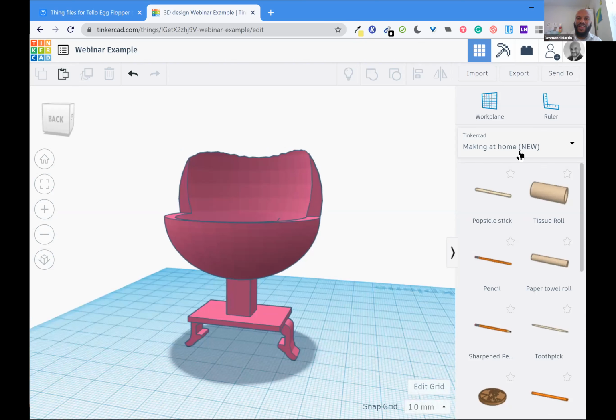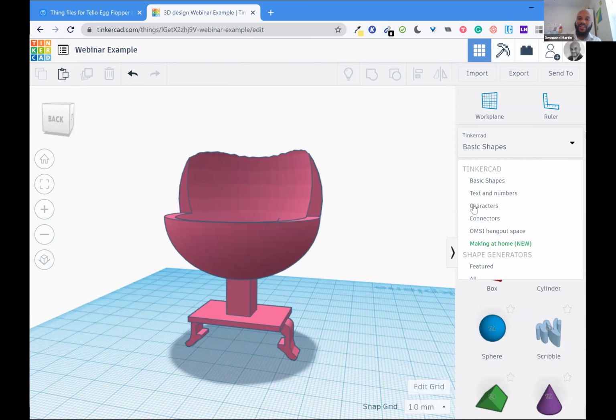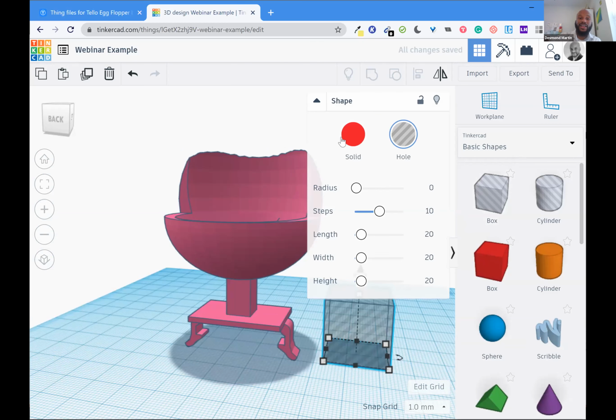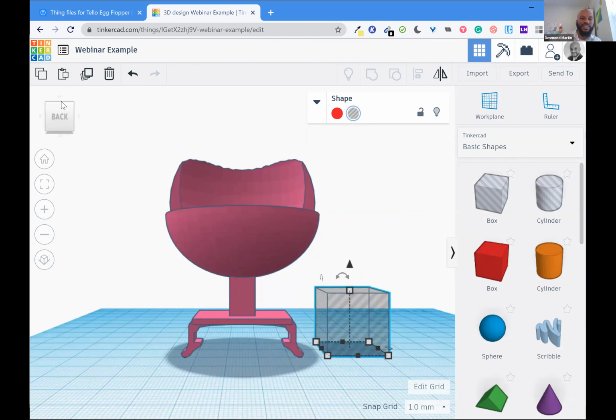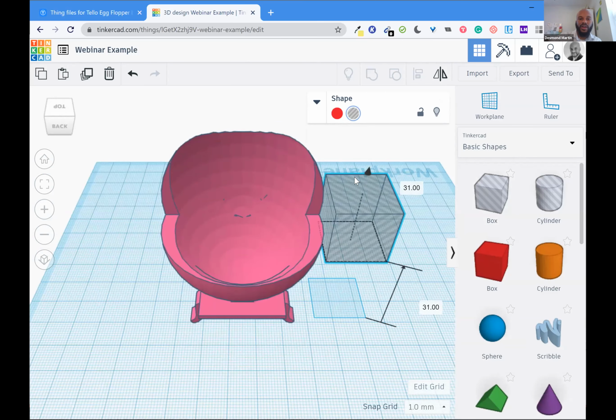What I'll do is take a basic shape, in this case, a box. I'm gonna grab this box, and this box is actually a hollow box. It's a negative space. One thing we talk about all the time is making sure that our students are a little bit ingenious, thinking of how they want to use Tinkercad.